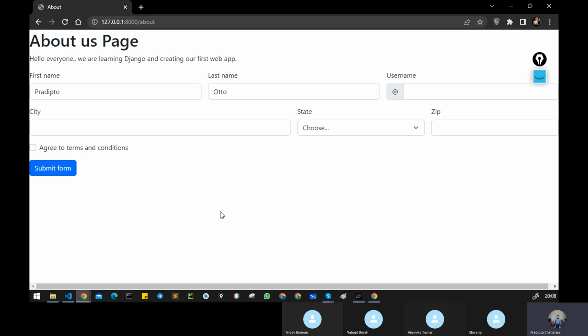You can insert any new image according to you. Not only this about us page, you can also create a contact us page. You can also create multiple other pages, and everything is possible, guys. So this is how we have successfully created our first Django application, a complete Django application.